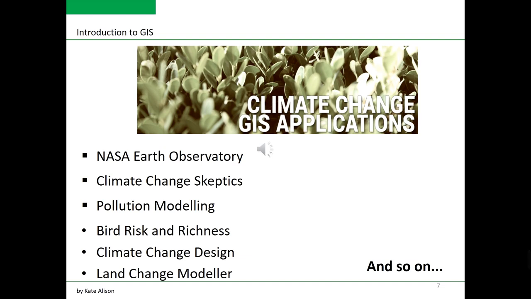Land Change Modeler. This is a special modeling tool based on GIS analysis, which is incorporated in the IDRISI Land Change Modeler. We are going to talk about this GIS software a little bit later in this course. This GIS modeler module includes special tools for the assessment of REDD, reducing emissions from deforestation and forest degradation, climate change mitigation strategies, and so on.